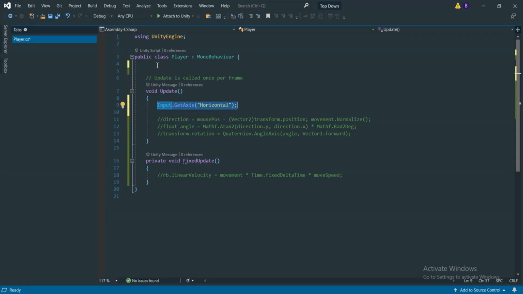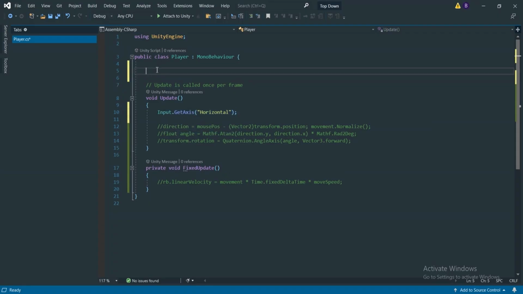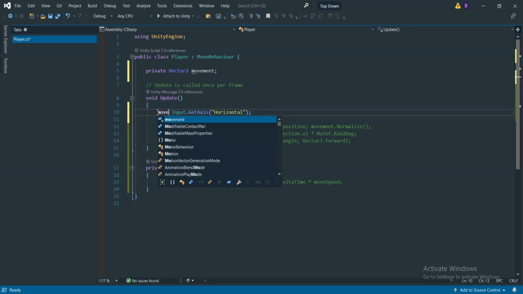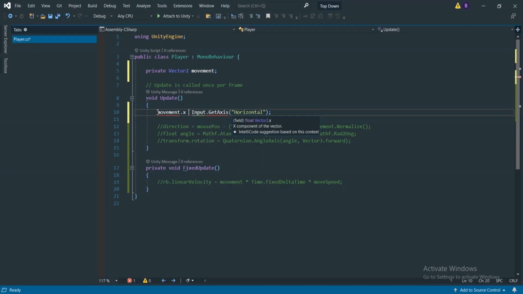So let's come at the top of our class and make a private Vector2 for this. So we're going to make a private Vector2, and we can call it moveInput or movement. Let's call it movement, and close that up with a semicolon. And now we will set our movement.x equal to this.